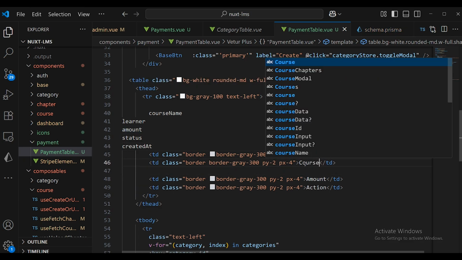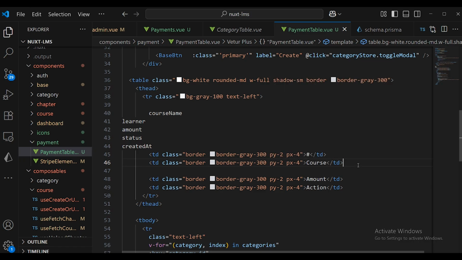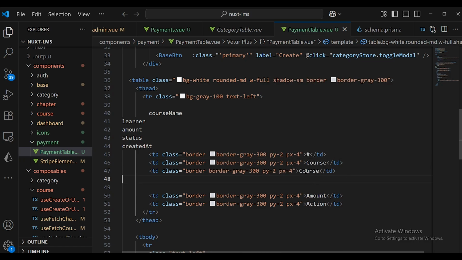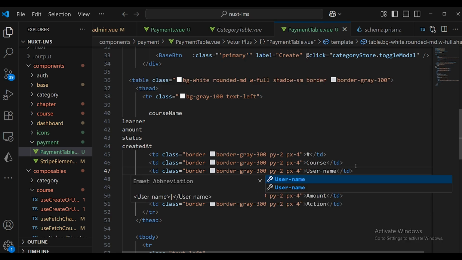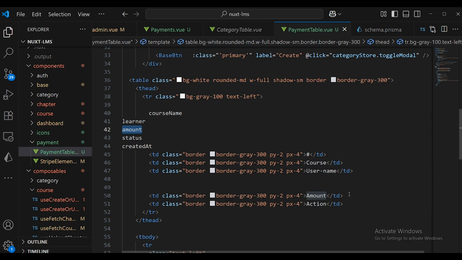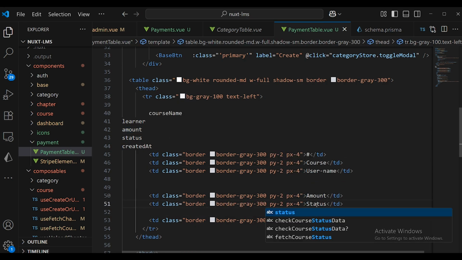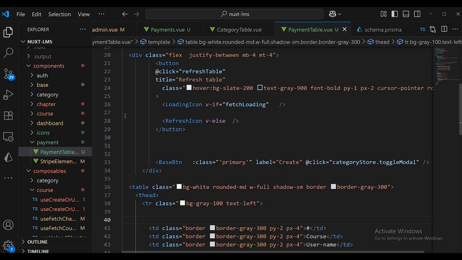Okay, this is the purchase course. We're going to pass here the learner. I'm going to pass here the username, and after the username we have the amount, and we're going to pass here the status. Okay, and the date.